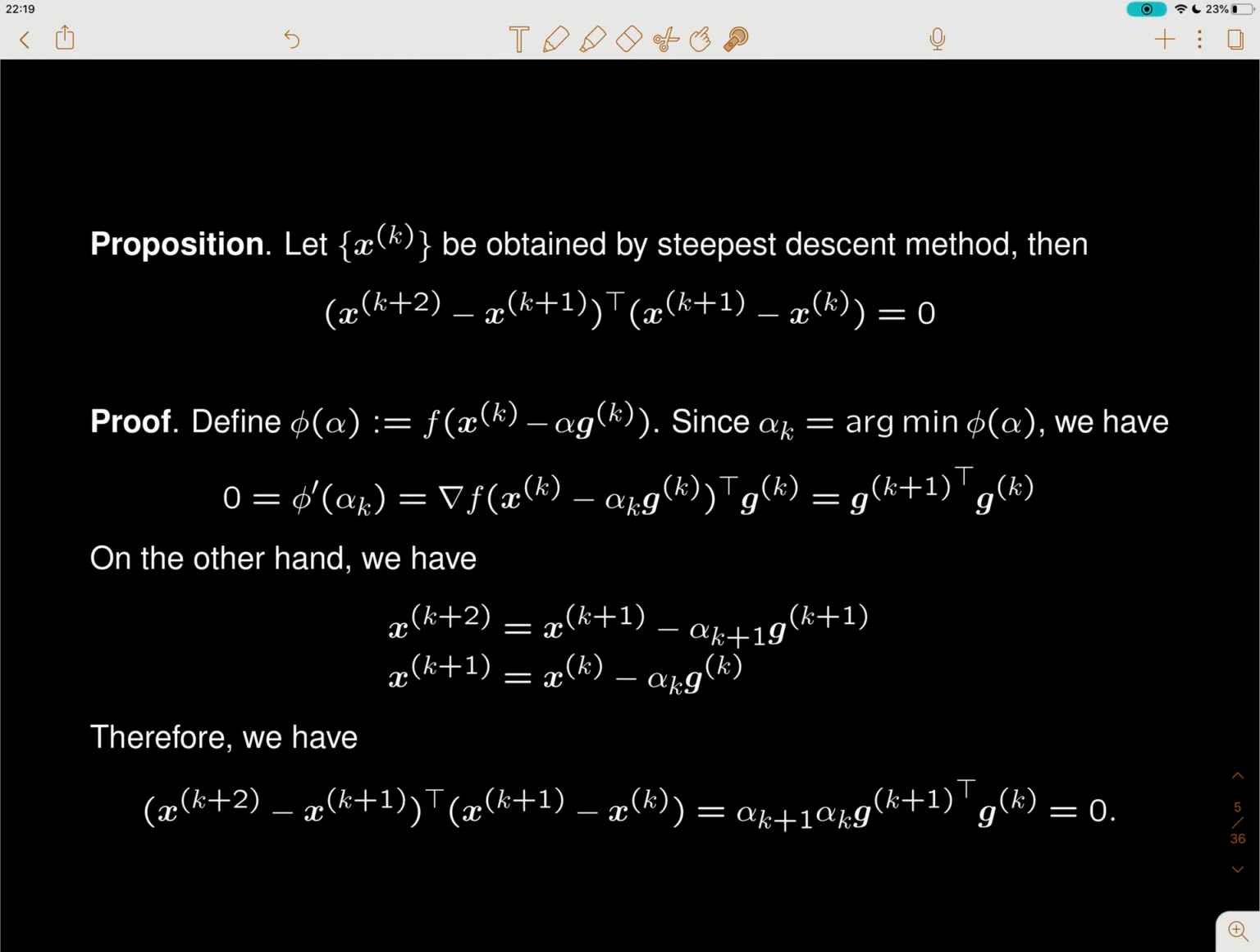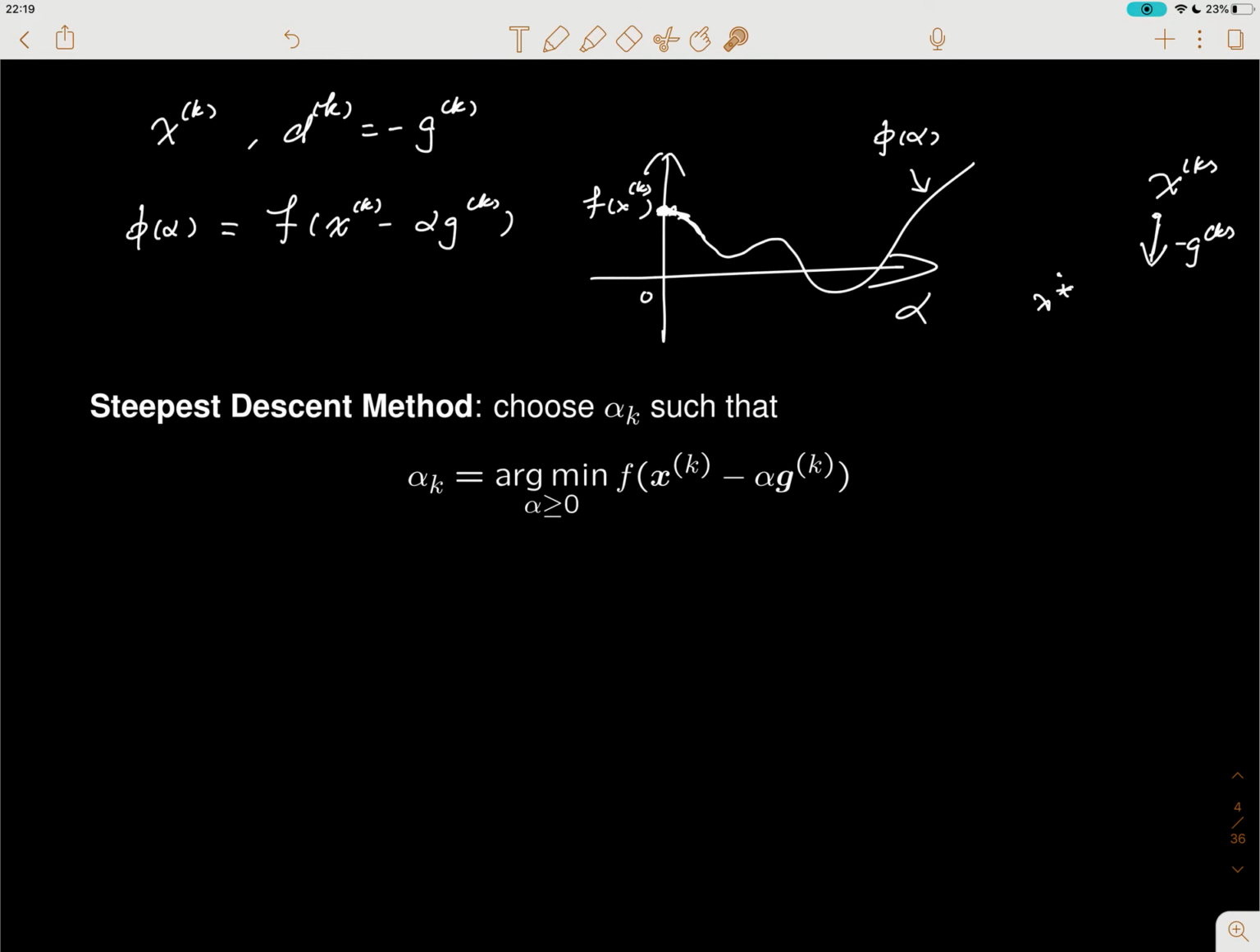So let's say we're using the steepest descent method as I introduced here. For each given xk, we compute this negative gradient direction, and then we apply the secant method to minimize this with respect to alpha, to find the minimizer, which we call alpha k. Okay, and that will be the step size.